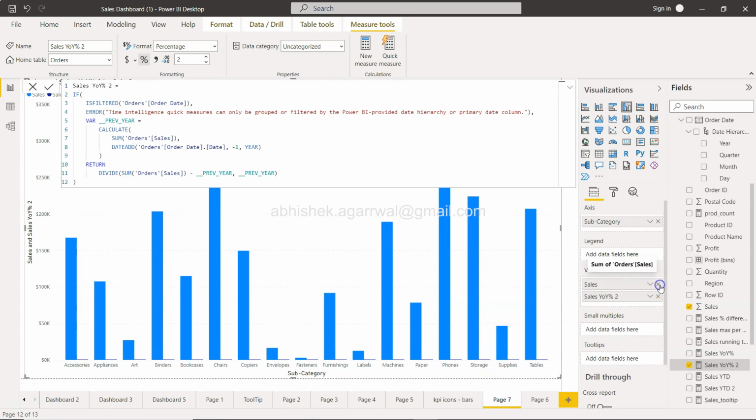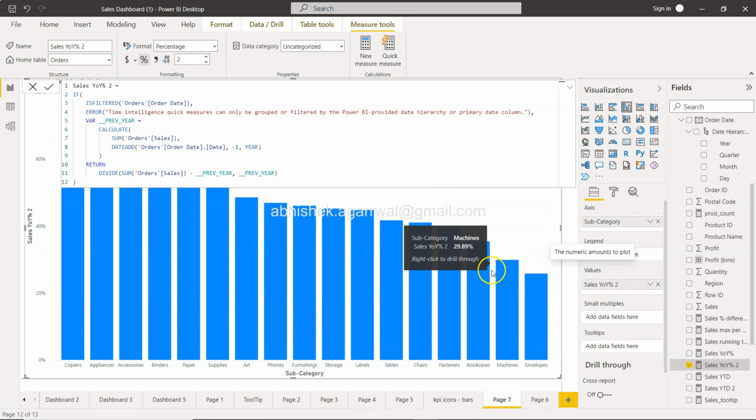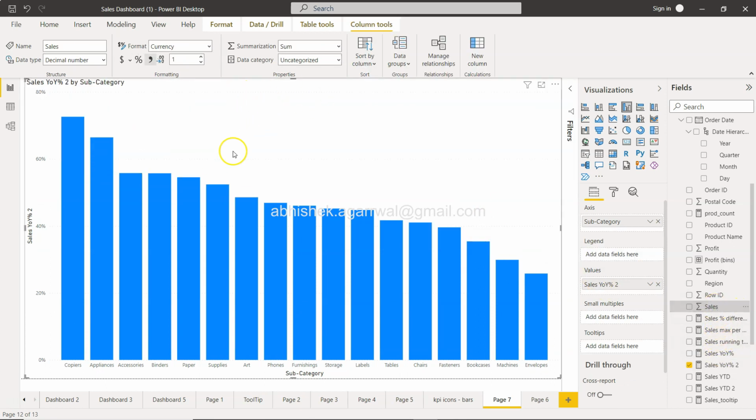So I need to remove the sales. And you will see, if I just click here to get some space, that copiers have increased like 72%, 66%, 55%. So you would expect that it is calculating the latest year. In this data set, the latest year is 2020, and comparing it with the last year, for example, in case of copier, it is 72.6% that has increased.